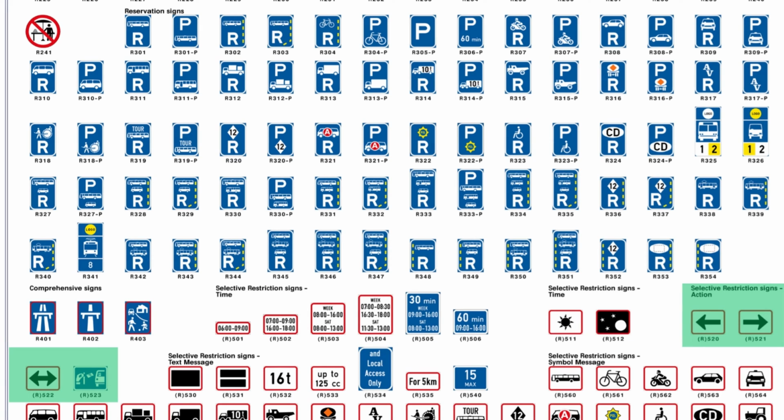Selective restriction signs, action, are regulatory signs that indicate a restriction on an action. They are typically rectangular with a white background and black text or symbols. Selective restriction signs are important because they provide drivers with the information they need to navigate safely and efficiently.